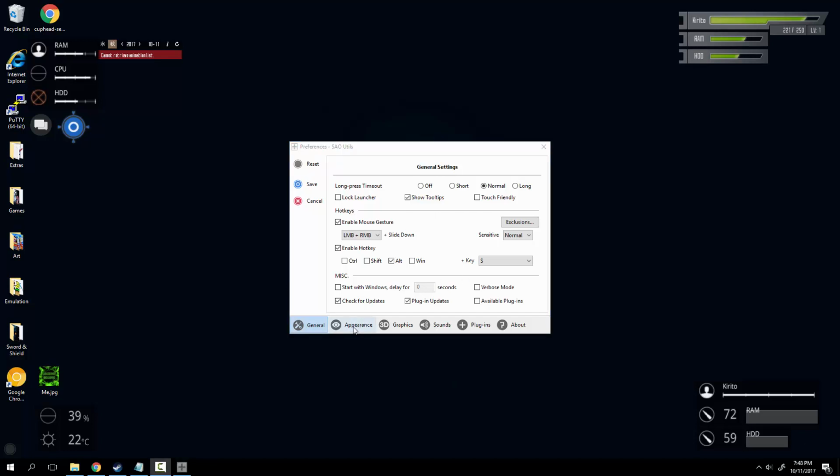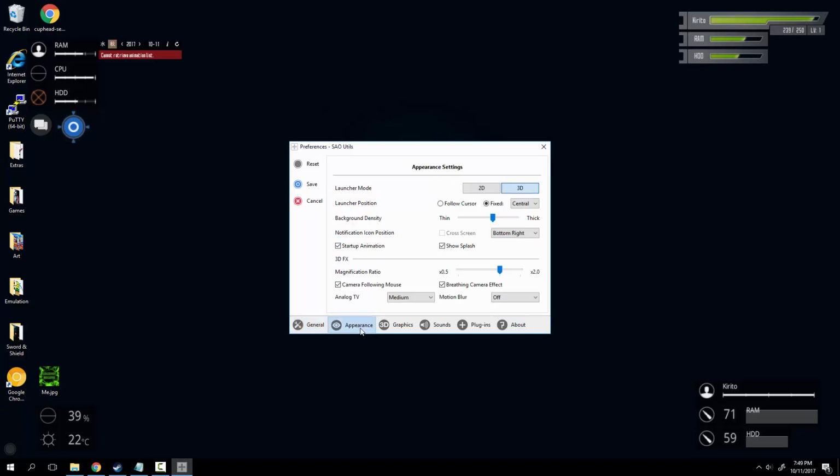So that's about all there is under General. It'll automatically check in for your updates, things like that. You can set a special hotkey if you don't just want to click and drag, or you don't want to click this little button down here. You can have it set up so you do a keyboard combination.